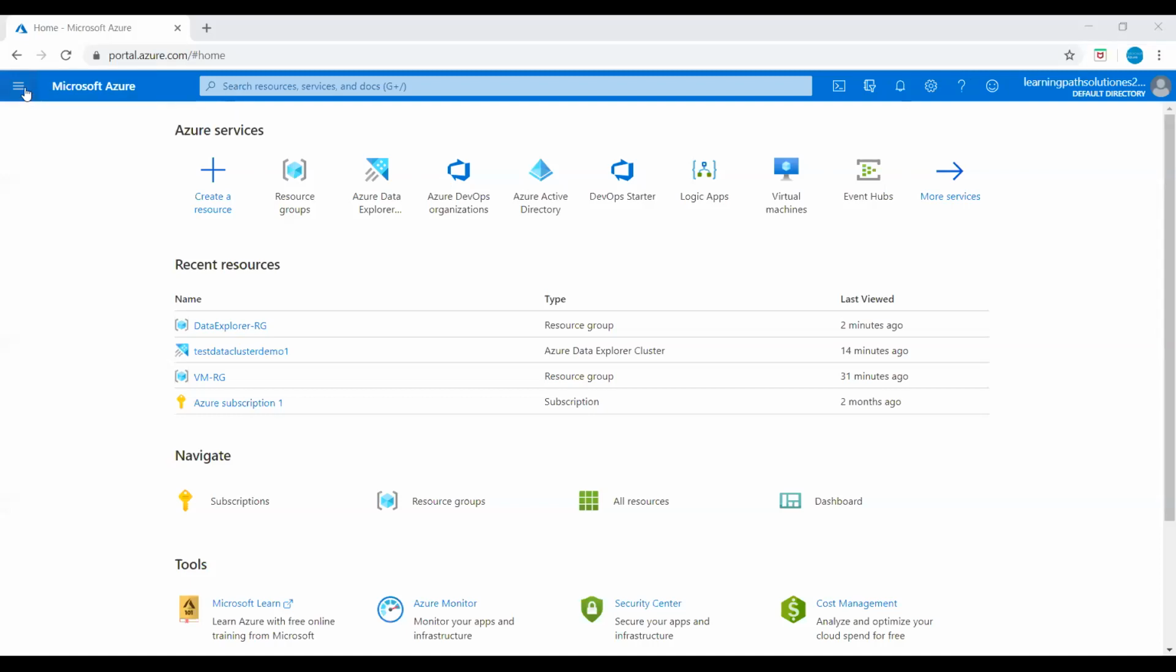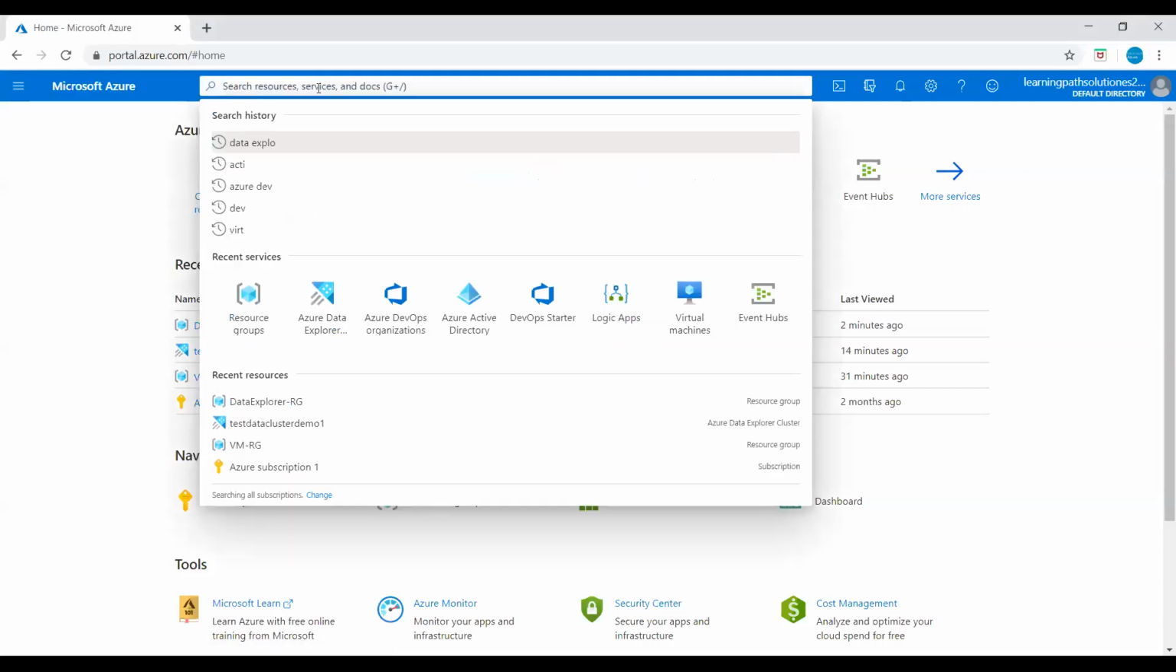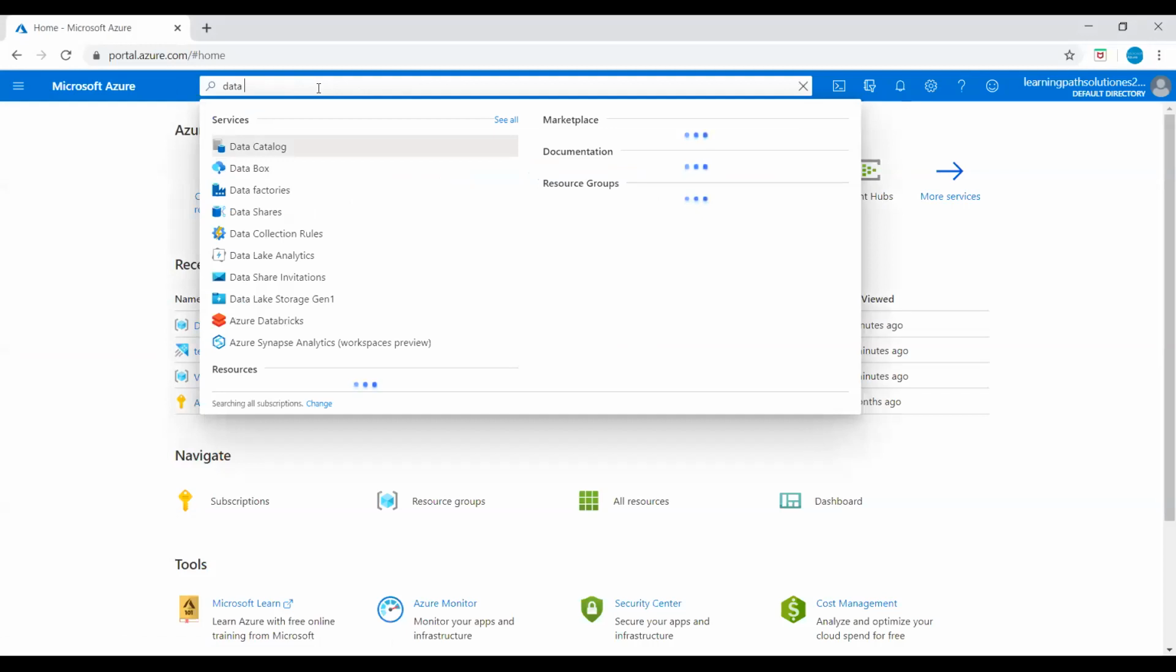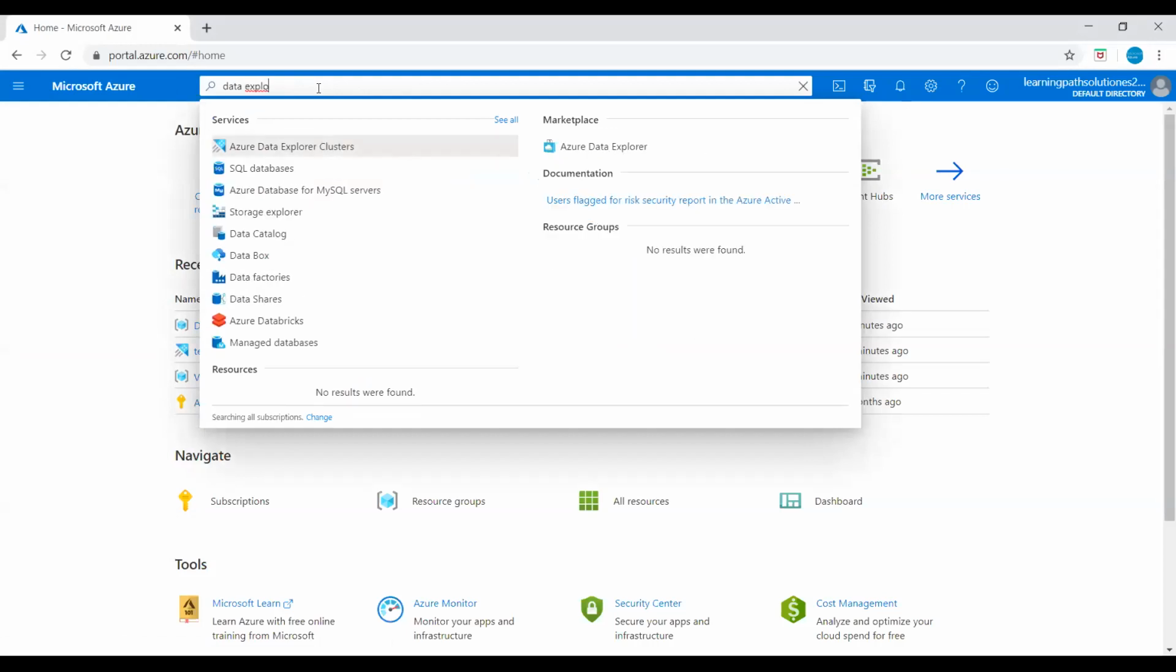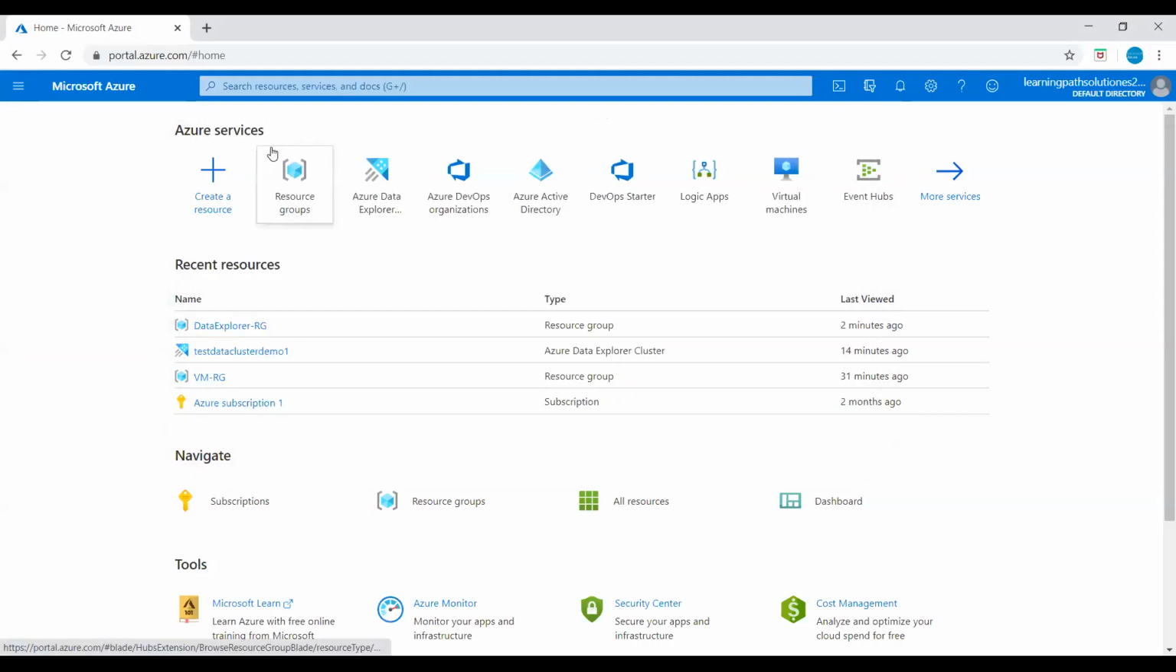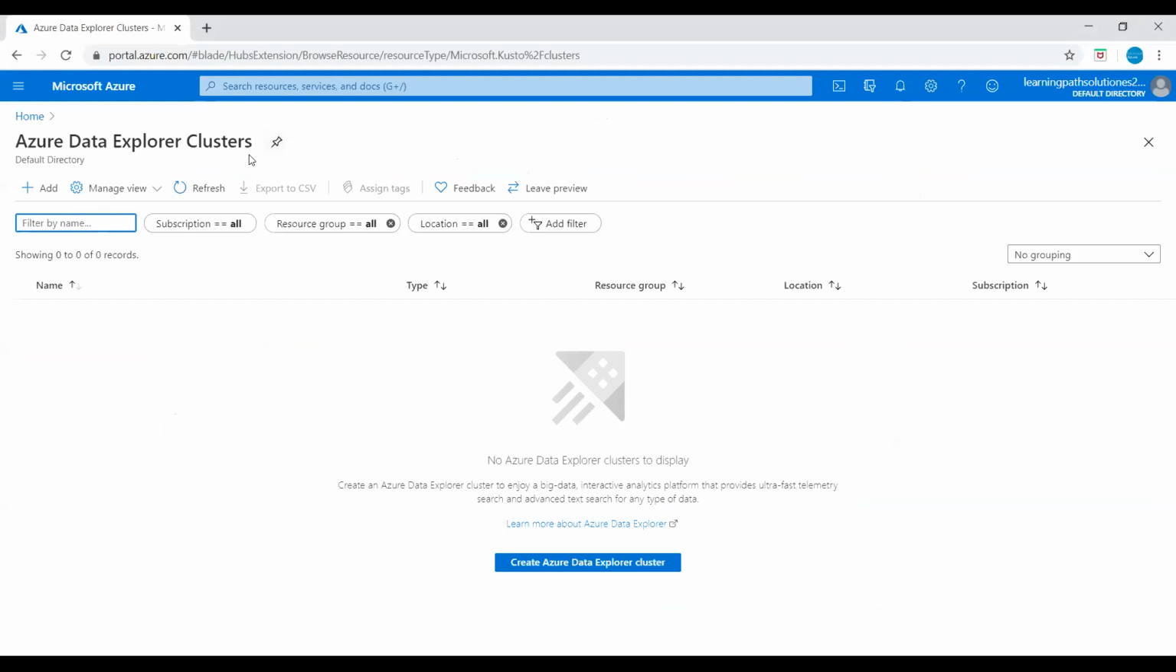I'm in the Azure portal now. I will go to home and go to search. Just type Data Explorer, and we can see Azure Data Explorer clusters under services. Let's click on Azure Data Explorer clusters. Let's click on add.